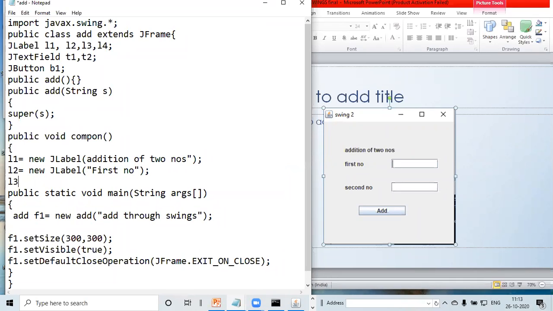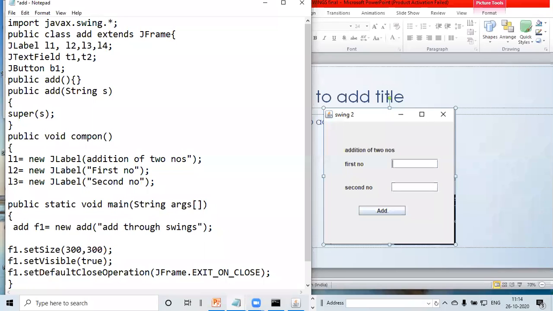Okay, that is L3 equal to new J label, second number. So these are the labels that I am setting on my screen. Second number. And L4 is when you will get the label 4.